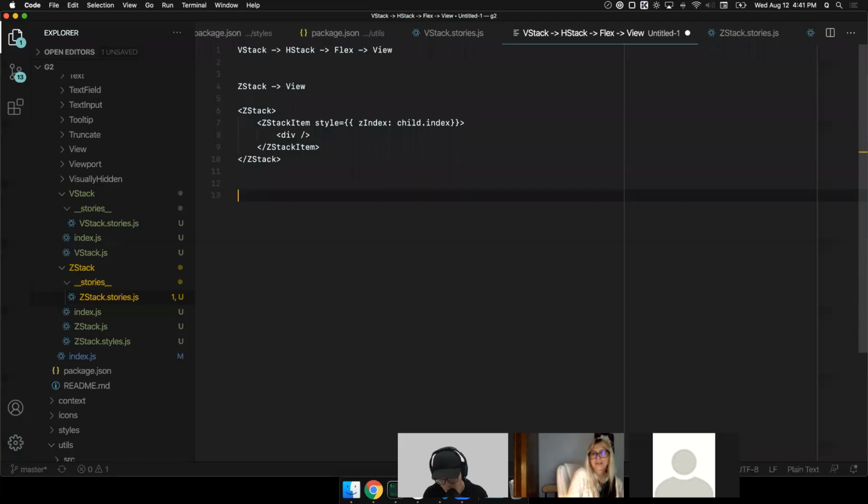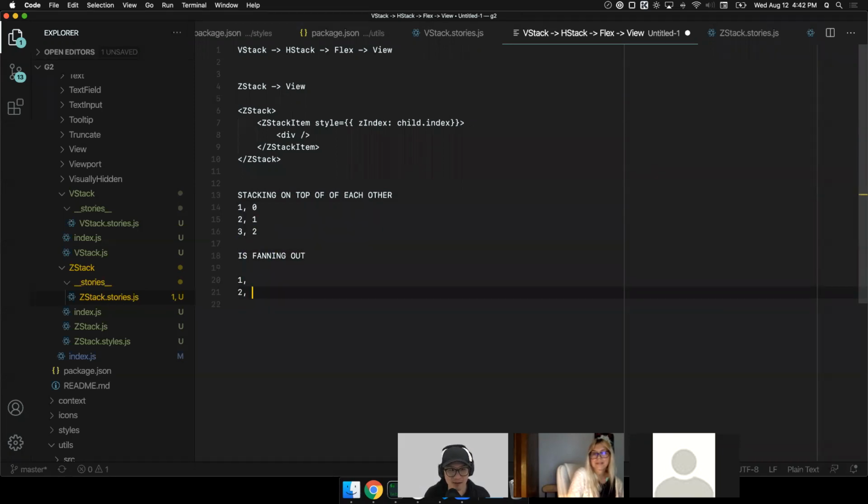Z index. So when things are stacking on top of each other, we have the first item, the second item, the third item. And the Z index of this one is 0, Z index of this one is 1, Z index of this one is 2. So if we're fanning out, then the Z index actually needs to be reversed, like so. It seems kind of like a design decision. GitHub does the opposite, actually.